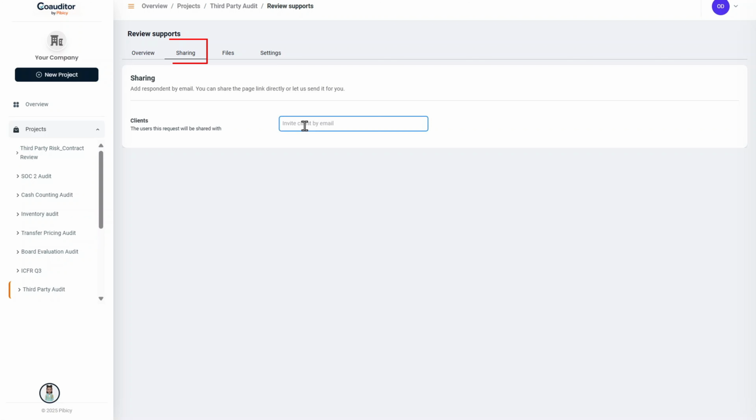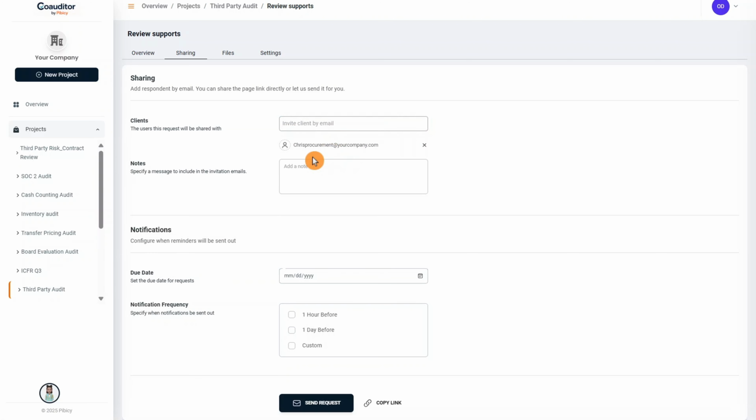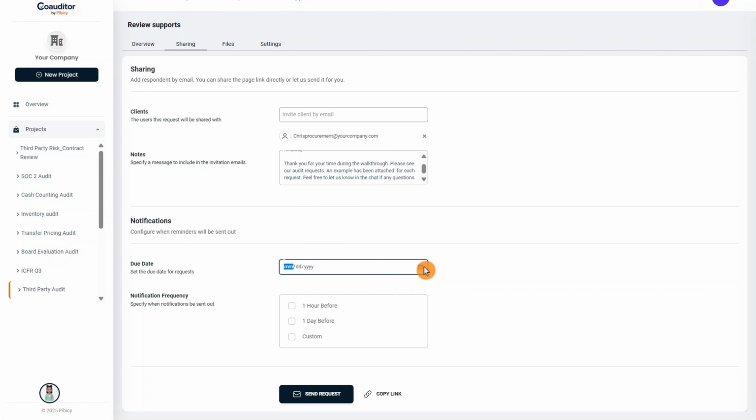Once your request is created, it's time to share it. You can invite audit clients or internal teams directly from Coauditor using their email address. Want to add a note or set up reminders? Add a message in the notes section. Then configure a due date and automatic notification, for example, 1 day or 1 hour before the deadline. This keeps your audit flow moving without the constant follow-ups.